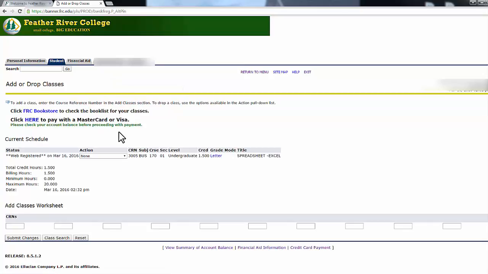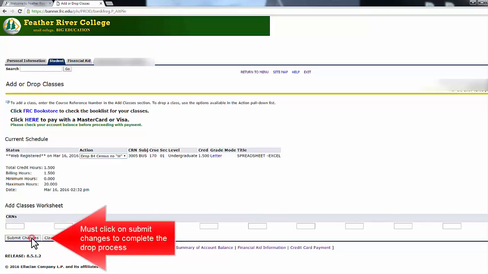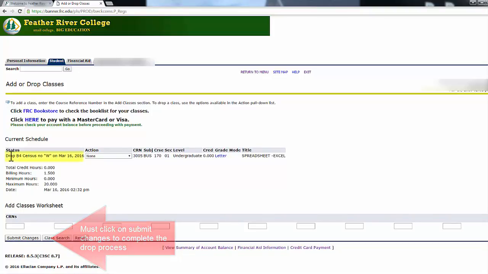Click Submit. From there, you will go down to Action, where it says None. You will click on the drop-down box and click Drop Before Census No W. You will then go down to Submit Changes. You have to make sure that you click Submit Changes to finish the drop process. As you can see, the class was dropped with no W.